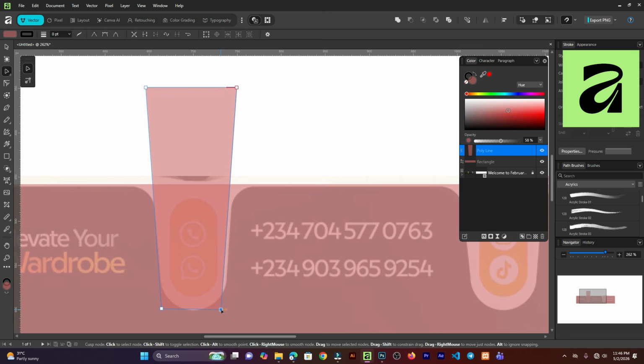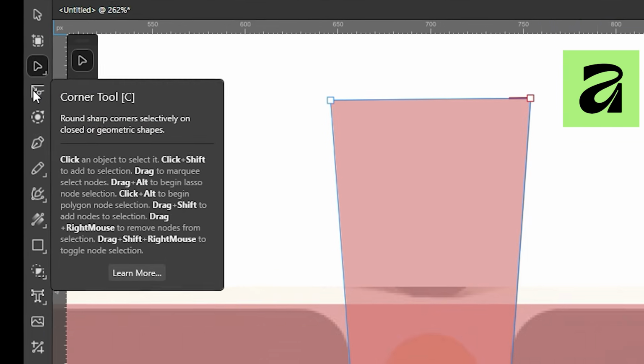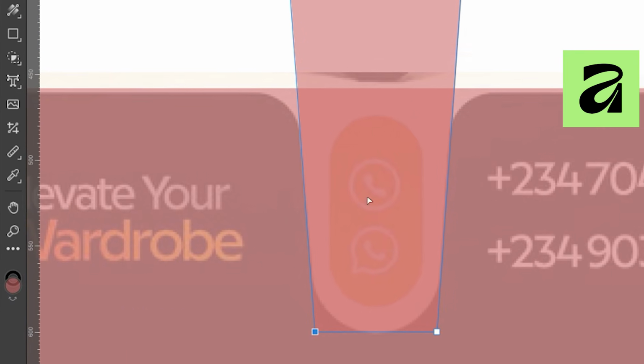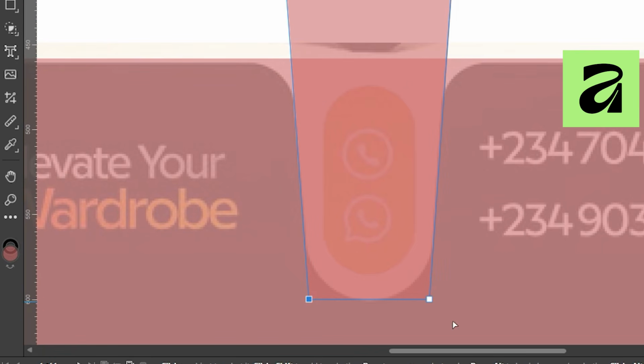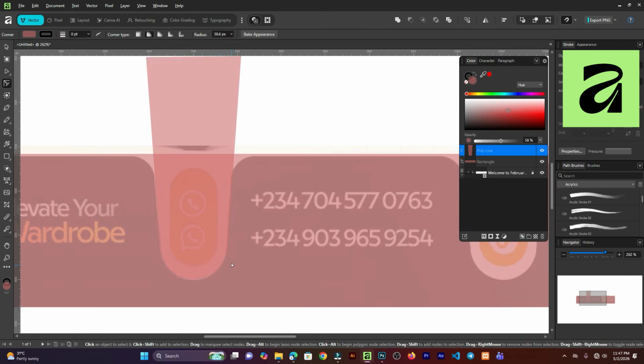Click here and make sure it falls in line with that line over here. So tweak it, and after that, with the Corner tool, once you click it you can select this guy, hold shift, click this guy, and again click and drag inwards like that. You can curve it like this and you're good to go.